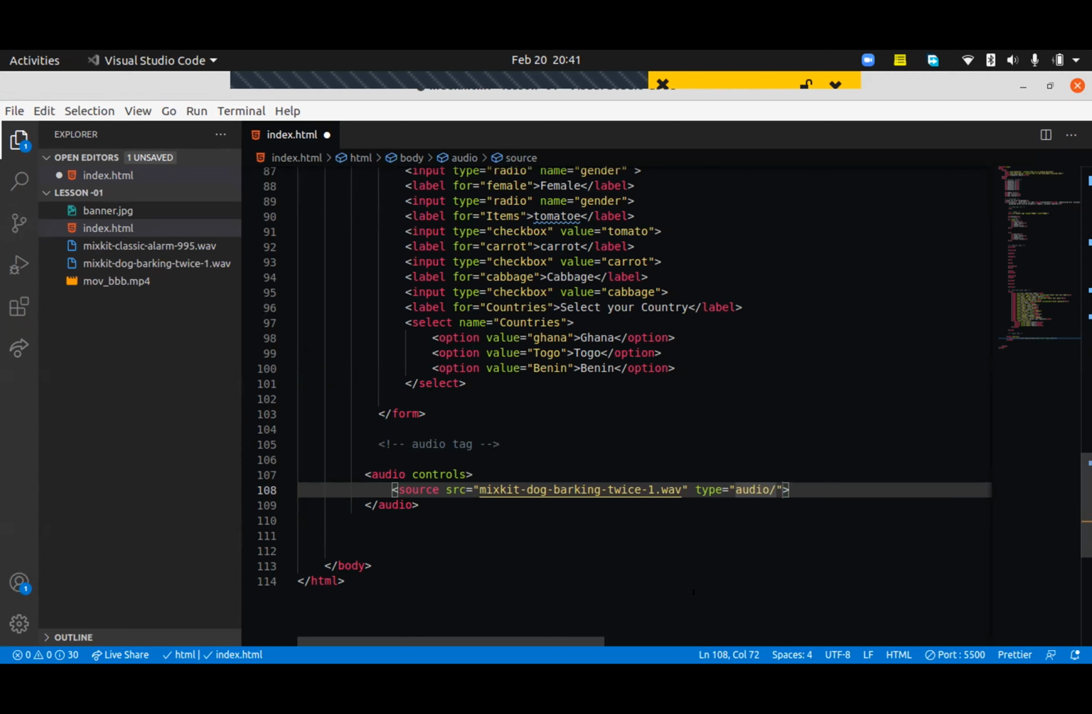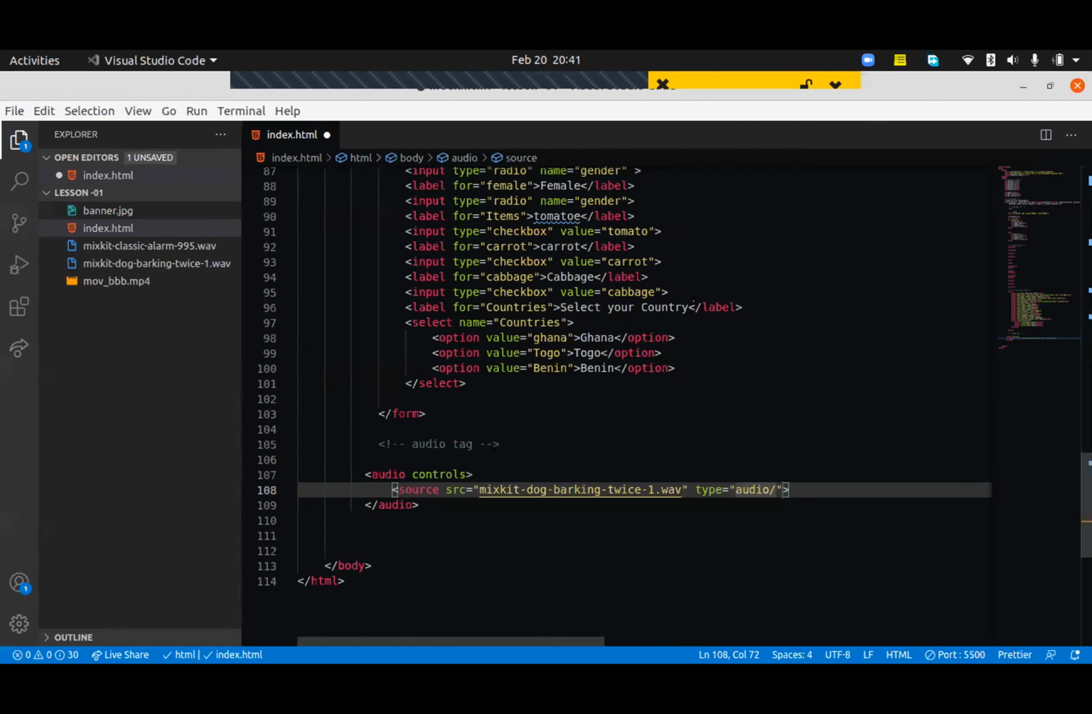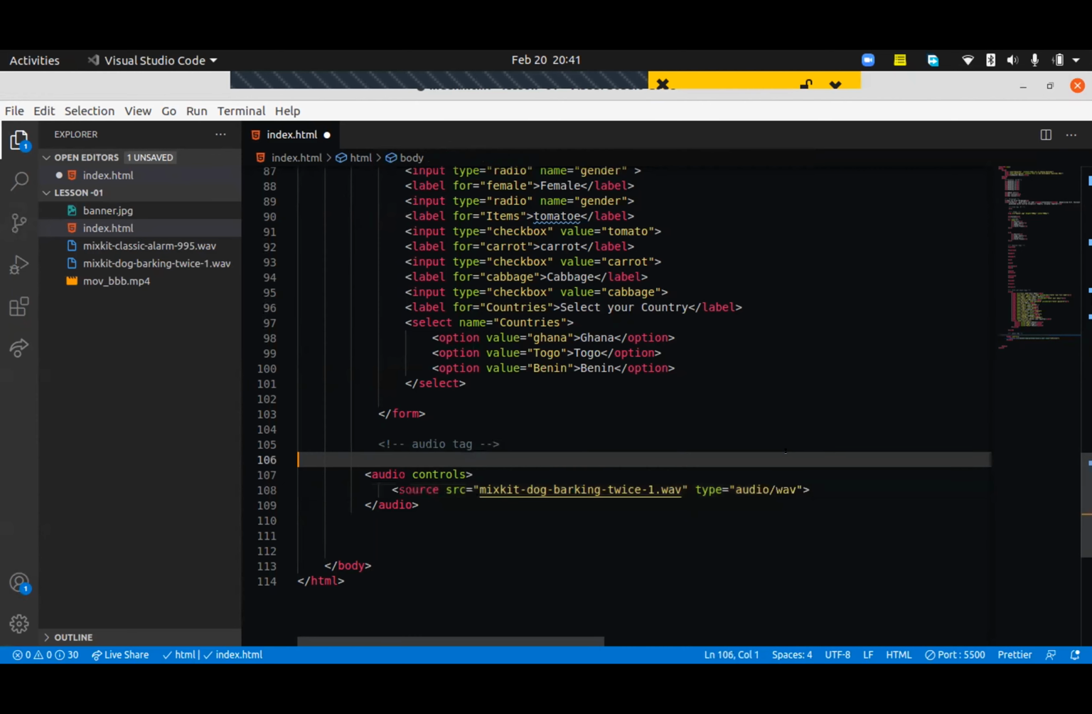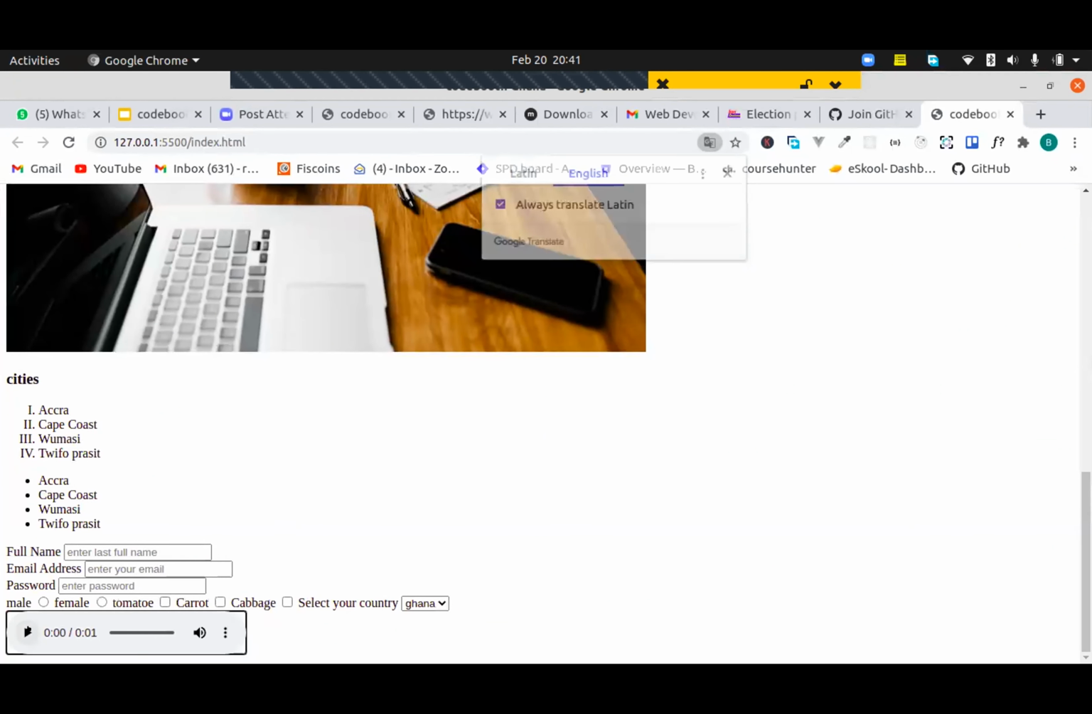Do you guys know any extension? MP4. Okay, so I'm using dot WAV, but you guys understand. So let's move on. That is all I have to do here. Then I'll go back. I can play my sound nicely here.